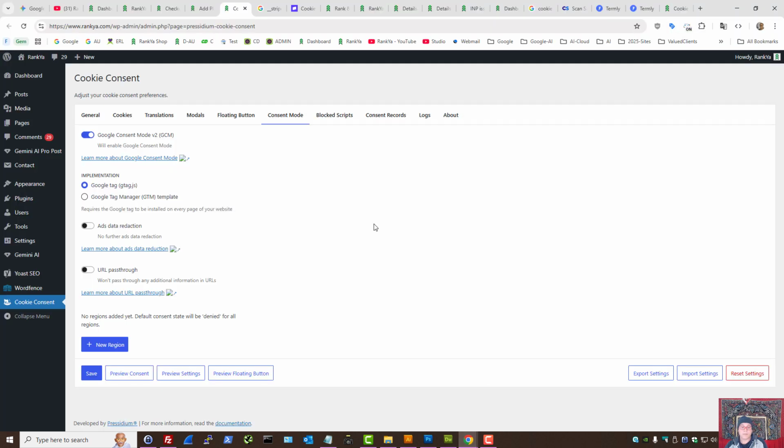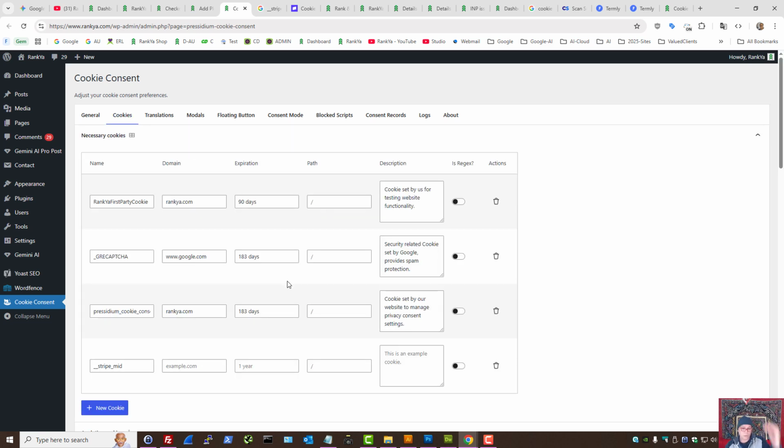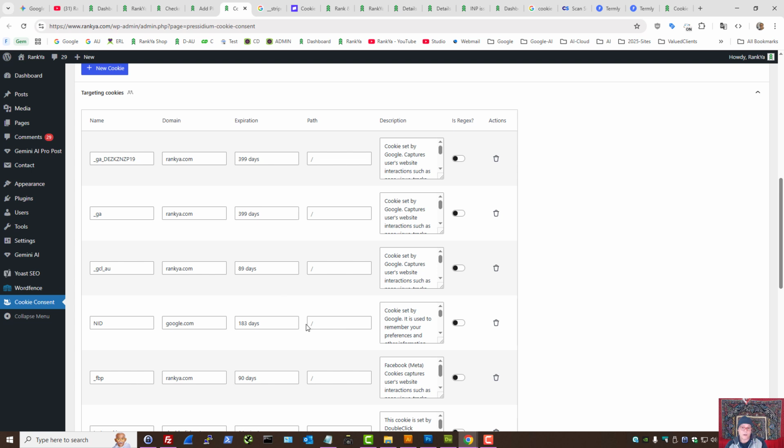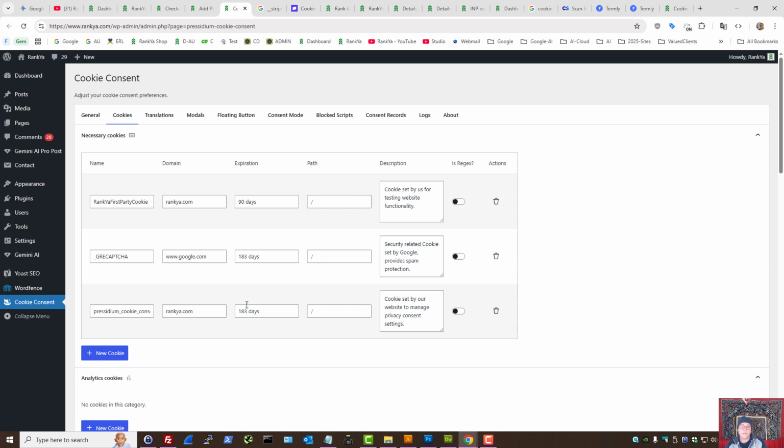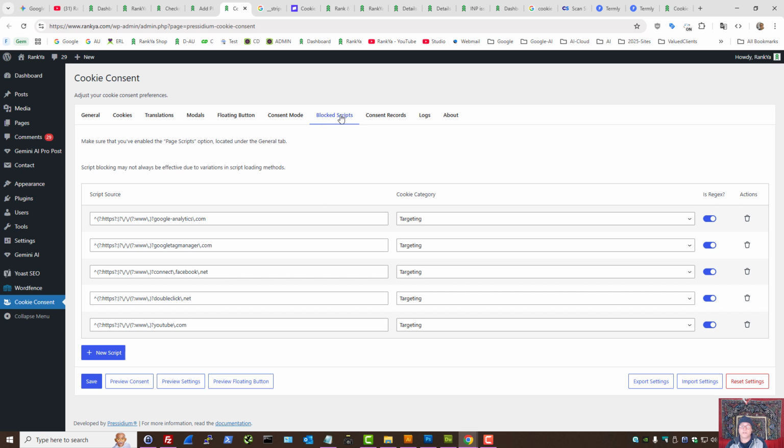Okay. So now we've covered the most important part. Simply populate these according to your setup and do a bit of Googling to see what is what. Is essential analytics and so on. Okay. Then the next step is we need to block scripts. What in the world is this?